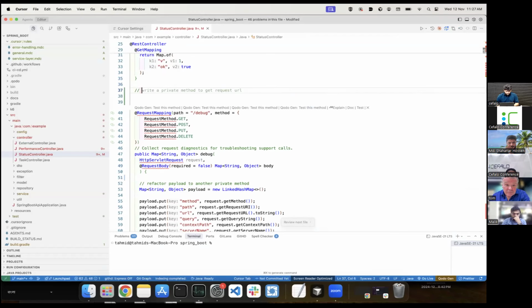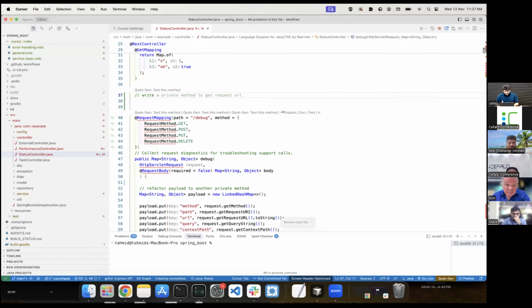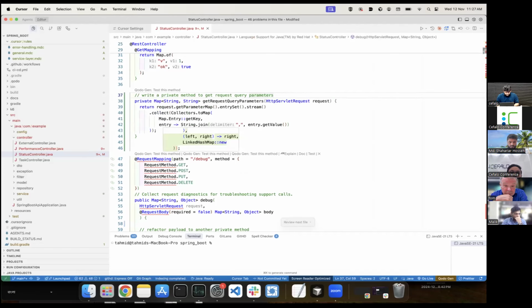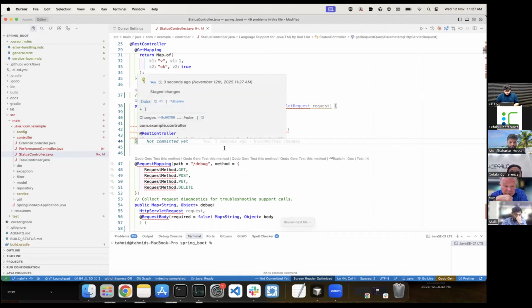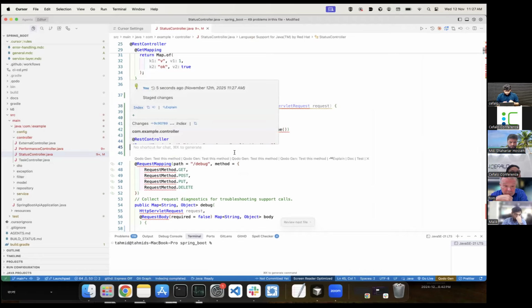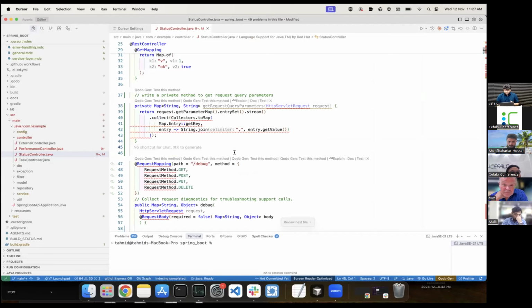For example, it is already giving a solution because I did some dry run before this demo. Let's say I want to create a private method to get request query params this time. If I just press tab here, it gives me this auto-generated method. For this kind of small stuff or small code generation, we can just use tab mode, and it's almost free. It doesn't cost us anything.